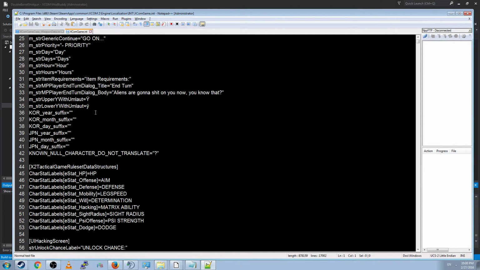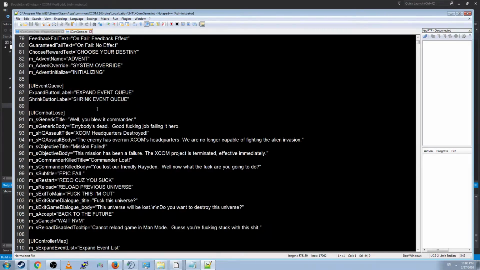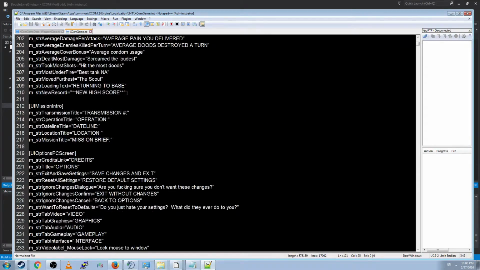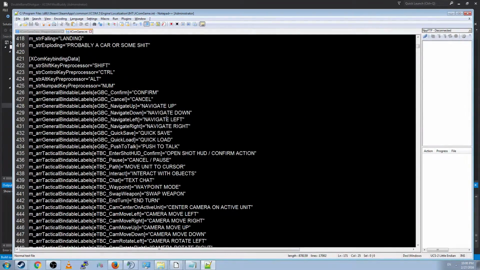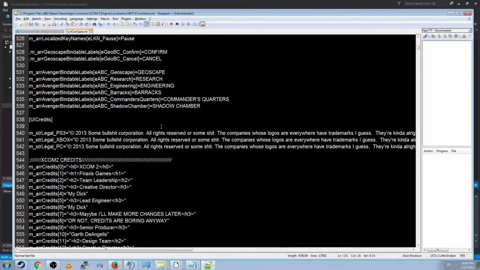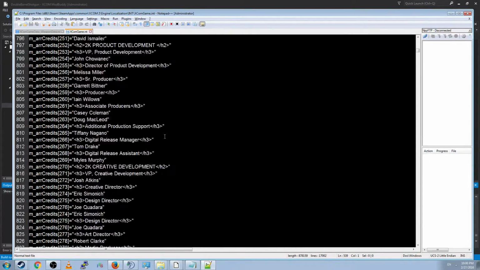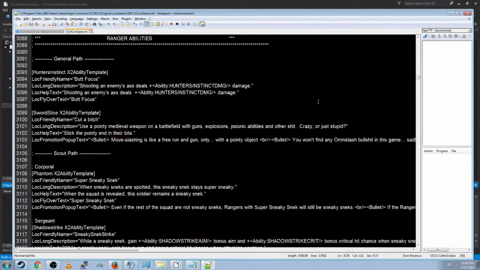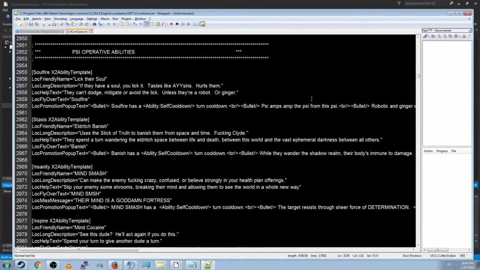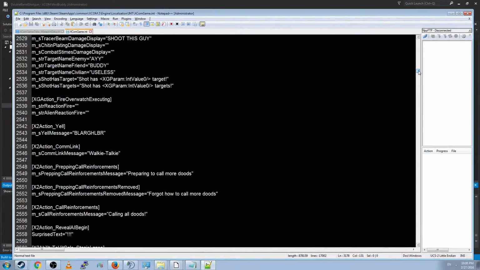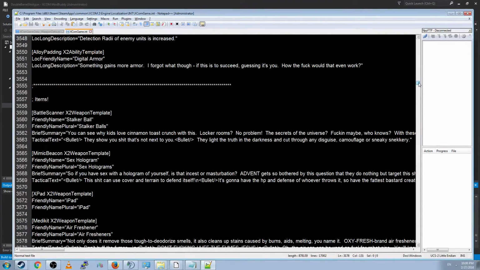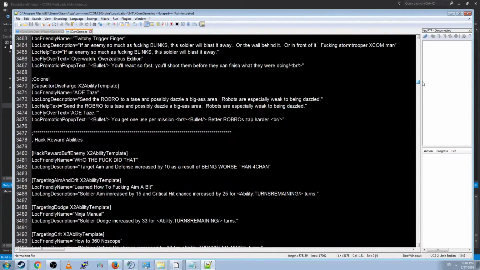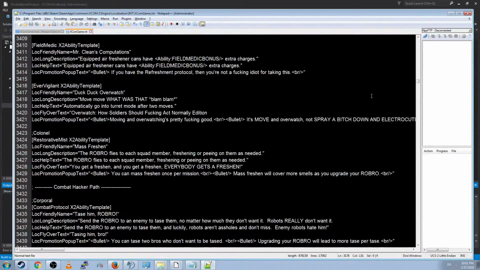If it's shown to the player, it's probably in the UI files. So when you lose a mission, it shows you some stuff. When you load the game, it says certain things. Quick key bindings are shown. Credits are shown. What I'm actually going to look for is the weapon definitions. Let's see. Weapons. Blade storm, skills, battle scanners, enemy weapons, hack rewards. Can't find it.